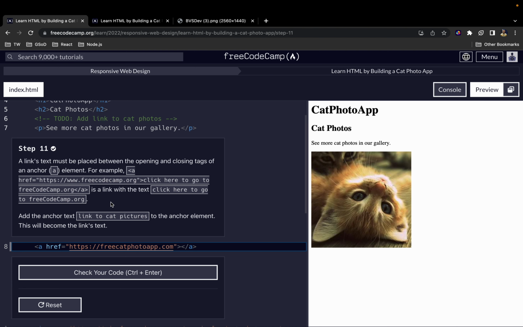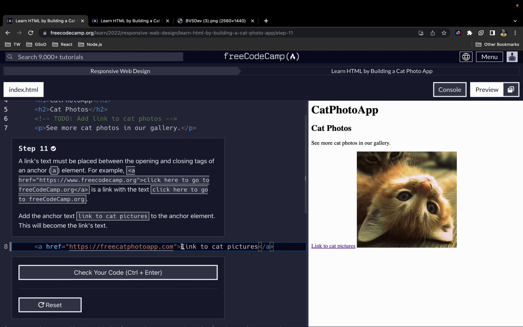Alright, so the way we do that is we have an opening anchor tag, right? And we also have a closing anchor tag. So if we want to add text to it, we add it between the opening anchor tag and the closing anchor tag, like so. So for example, we'll do link to cat pictures. Okay, and as you can see, we have the link here.